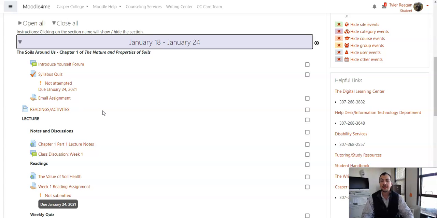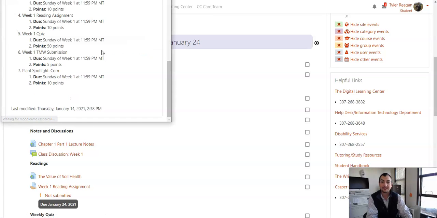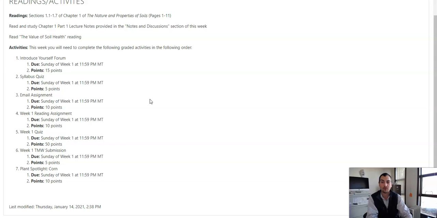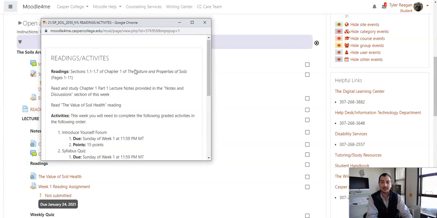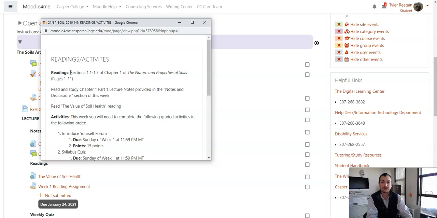And then right below that, we have these readings and activities. These readings and activities are pretty important because that's going to wind up being a checklist for what you're going to need to do. If we look at it, it's going to tell you what our readings for this week are. It's telling you right here what you need to read out of the book for week 1. Here is what you need to study, and those are the lecture notes.